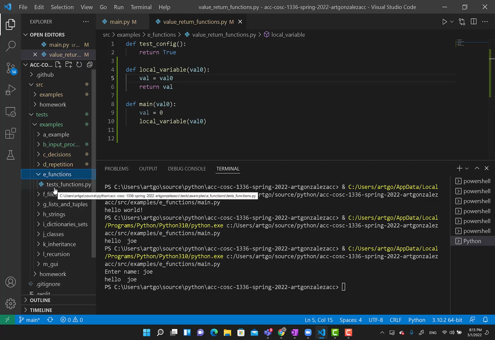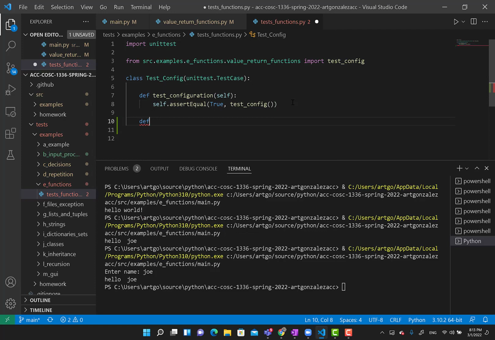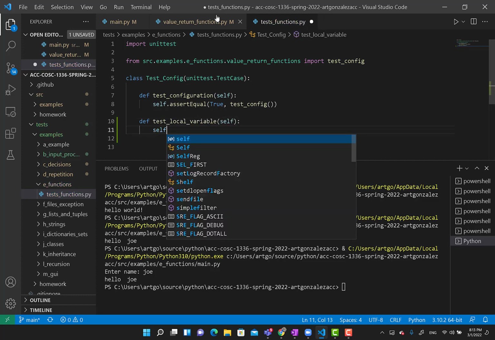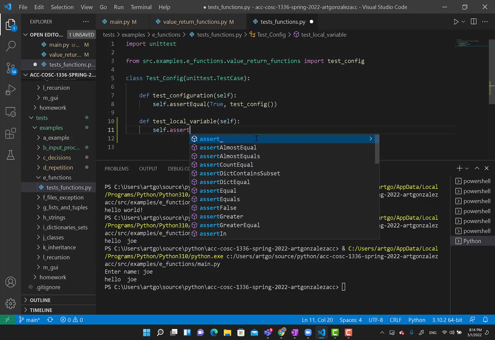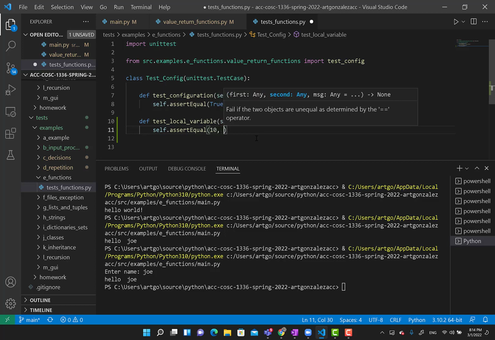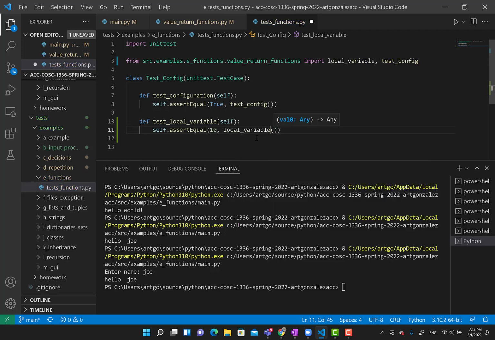Okay, so for the test, we're in functions, right? So right here, we're like, okay, def test local variable. And the question is, well, what do we want to test? So let's go back and look at the code. We always need to know what we want to test. So okay, let's go the easy route. Will it return the value that I send in? Right. So self.assert equal. If we send it 10, then it better return a 10.